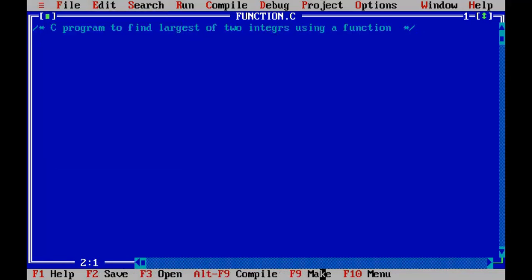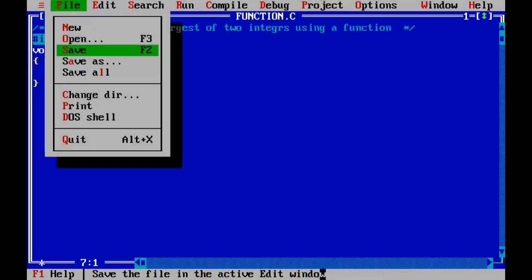Then, as you all know, we include which header file? Include the standard input and output header file. Then every C program includes the main function. Here my program started, here my program is over. Let us save the file.